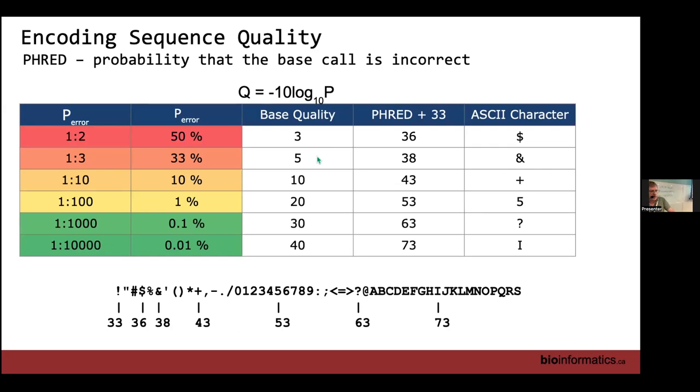Okay, it's kind of a simple approach. Bernard talked about error rates. Basically, we're trying to assess the probability that we've made a mistake in calling the base. If we have high confidence, we're working with a value of 1 in 10,000 probability of making an incorrect base call. I'm representing that here as the probability of the error, expressed as a ratio and as a percentage. That value is transformed with a very simple log formula, so that a 40 represents a 1 in 10,000 chance of an error, and a 10 represents a 1 in 10 chance of an error.